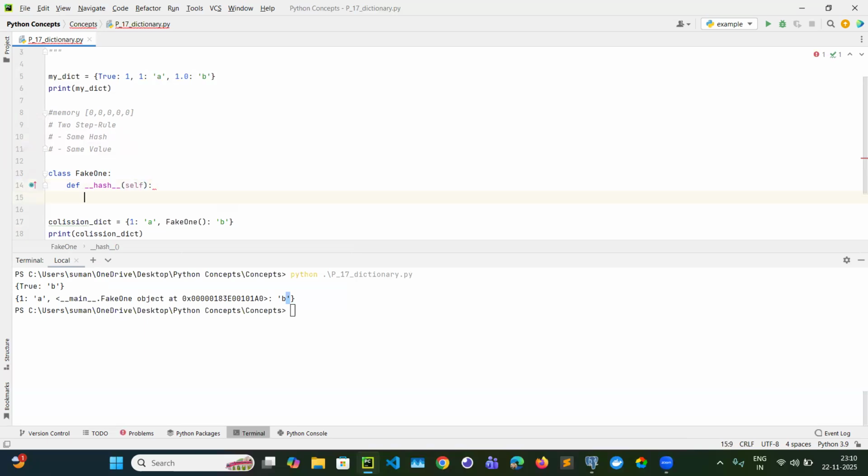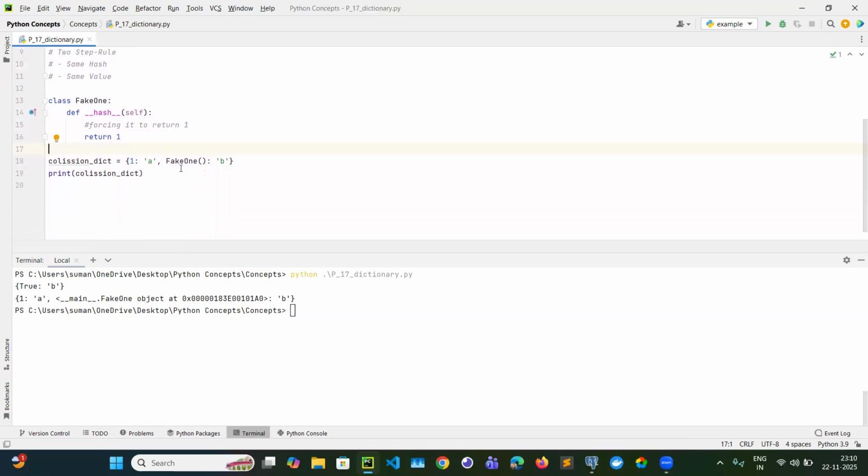Def hash, and I'm going to return one. So basically now the hash is the same. Hash of one will be one, and hash of Fake one, when I run the hash function, by default it will run this magic method __hash__, and I am forcing it to return one, so that the hash of Fake one and the hash of one become the same. So now if only the hash mattered, then only one key would be stored.